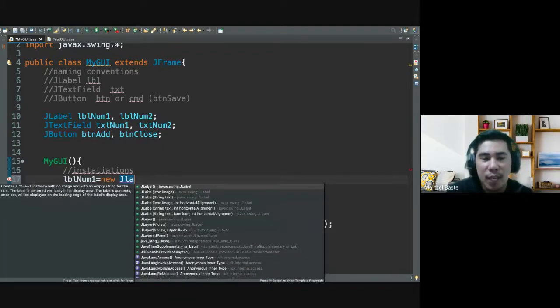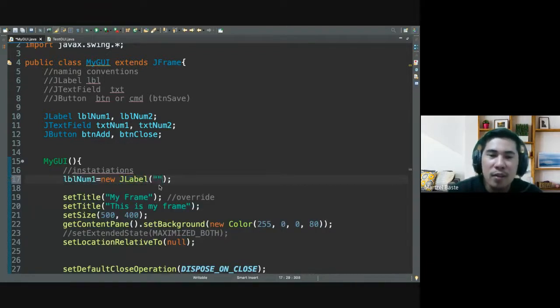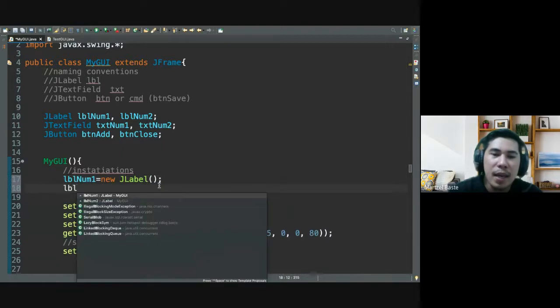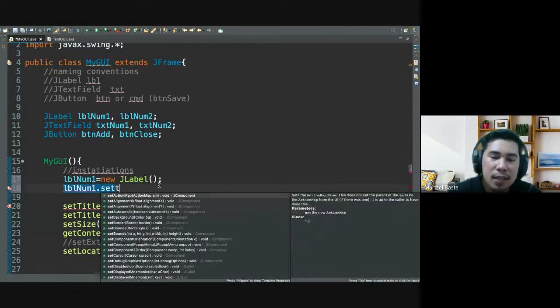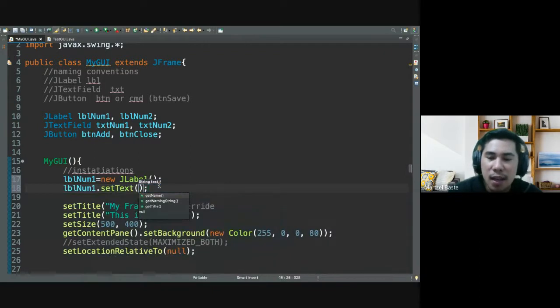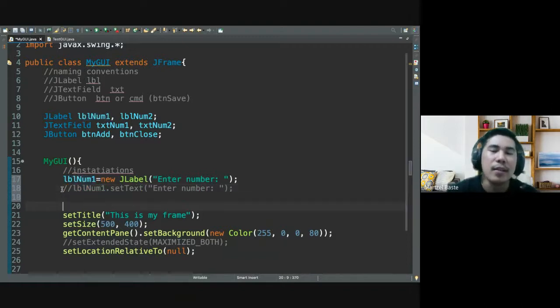Okay, so as you can see, you have here different constructors of JLabel. So we have 1, 2, 3, 4, 5, 6. So again, polymorphism, method overloading or overloaded constructor. Then it has different behaviors. So we have JLabel. You can actually go like LBL num1 dot setText, and then you have here enter number, or you can simply do like this. Okay, so instead of having this one, all right.